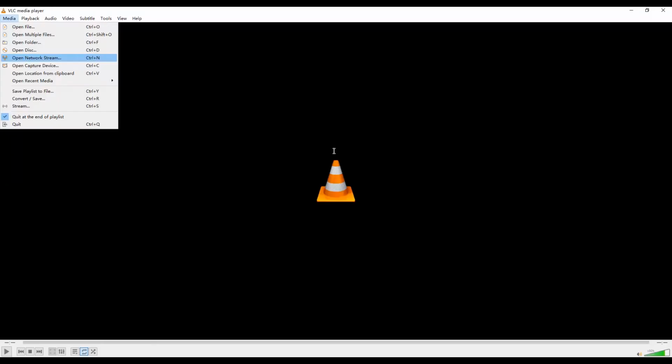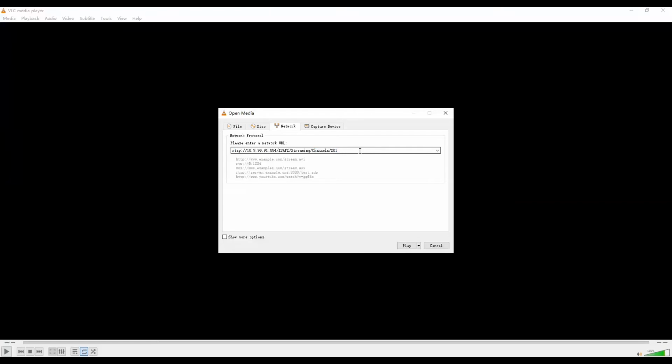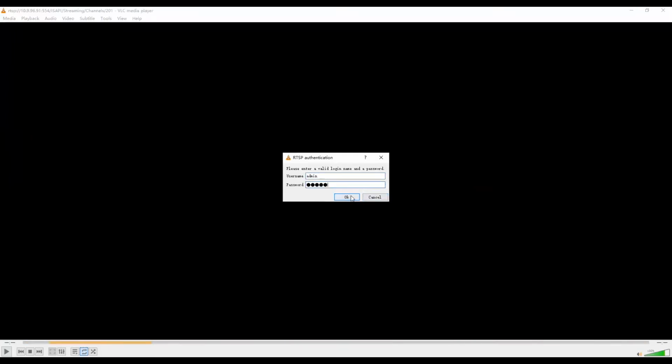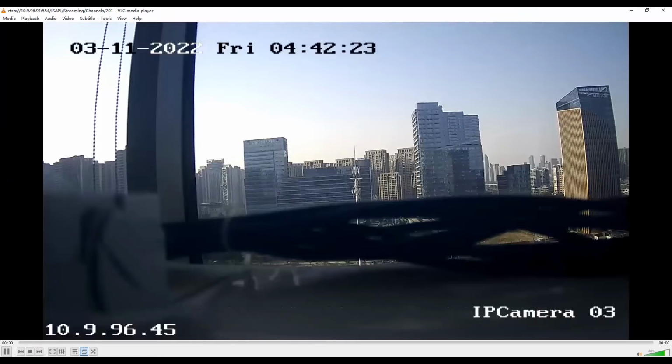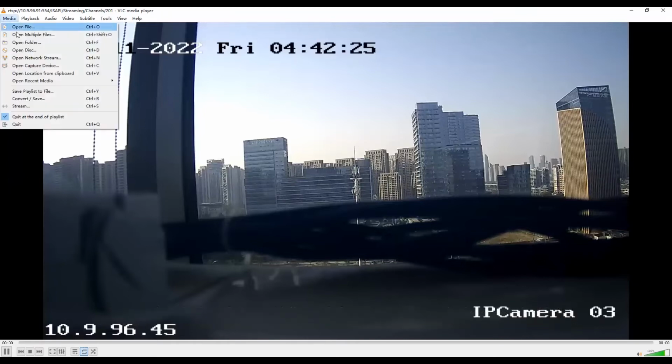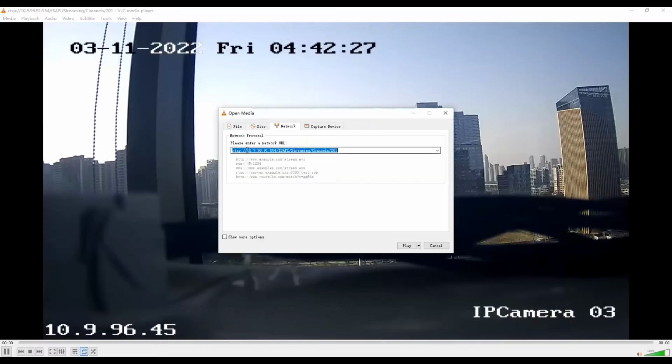So let's just try another one, the 201, the second channel. So let's just play it. We type in the username and password here. Then you will get a live view screen here. You can see that. Of course, if you do not want to type in the username and password manually, there's another way.